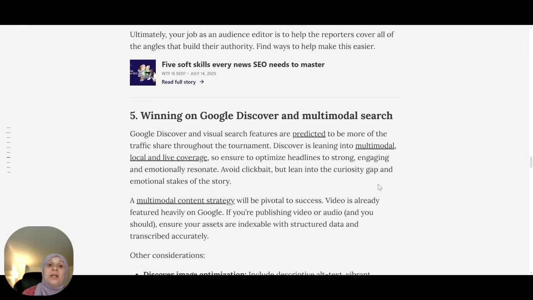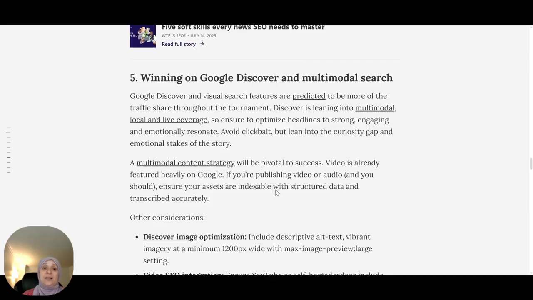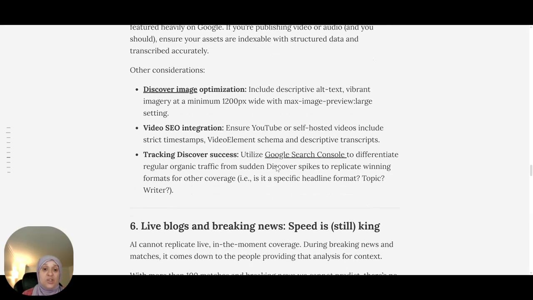And then winning on Google Discover and multimodal search. So we're trying to win in traditional search and also top stories. But then there is also Google Discover, and there are a few classics to perform well in Google Discover: image optimization, video SEO integration. Track your Discover success using Google Search Console. The same way you optimize for Discover in general, you should be trying to do that during this event as well. There are things that would perform better in Discover but may not perform well in search, so you also need to decide what this piece of content is for.